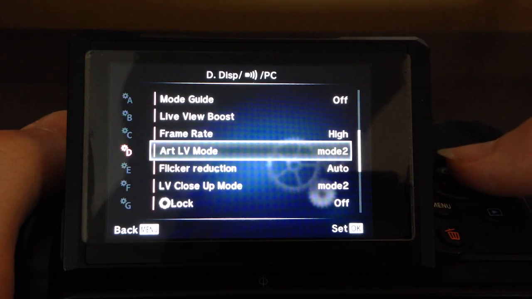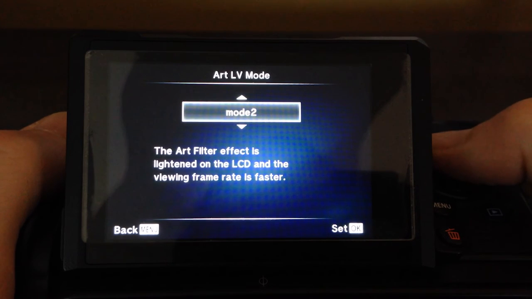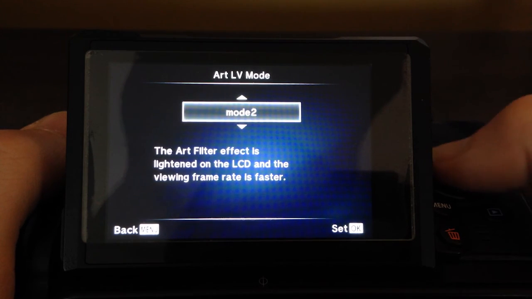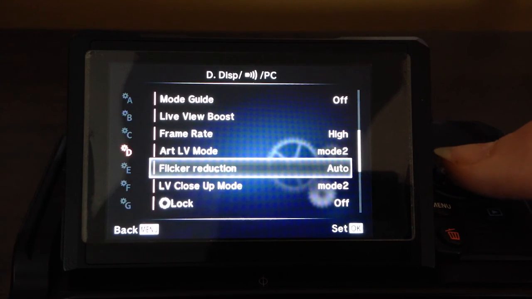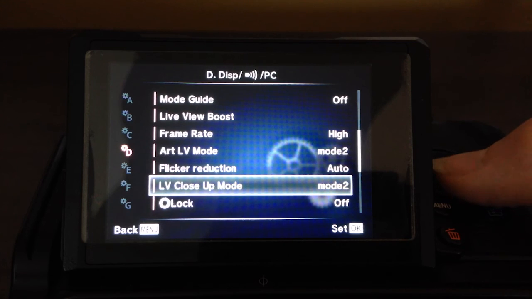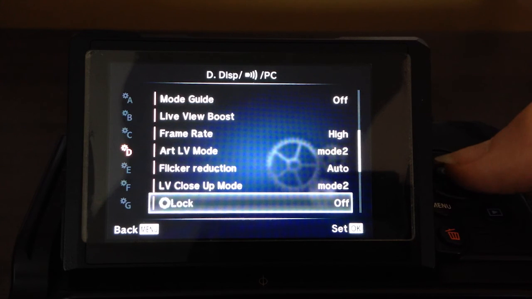Art live view mode. It's how you view the art filters when you see them while you're shooting. Mode 2 kind of reduces them. I keep it on mode 2. Again, I don't use art filters too much. Flicker reduction, I just leave on auto. Live view close-up mode, I use mode 2. Depth of field lock, I keep that off.